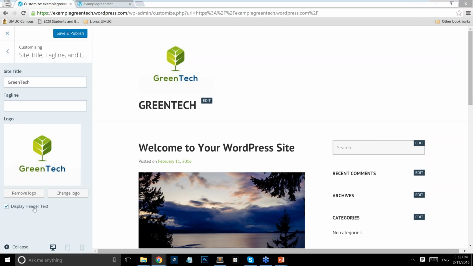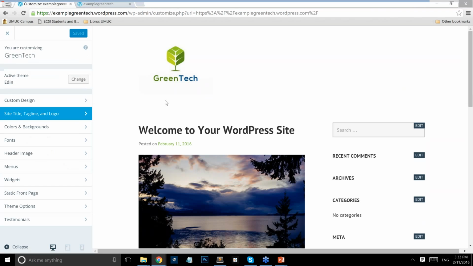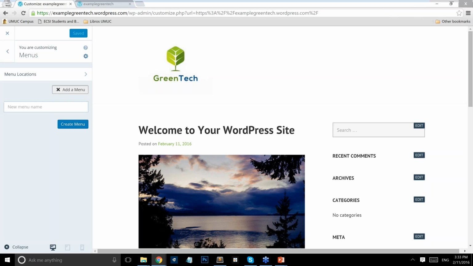So this one will show the name of my website, right? So I click right here, display header text, and I do have the logo. As the logo includes the text, that's fine. I go back, and another thing I need is to allow people to move around my website, like a menu. So we go to menus, and we add a menu.